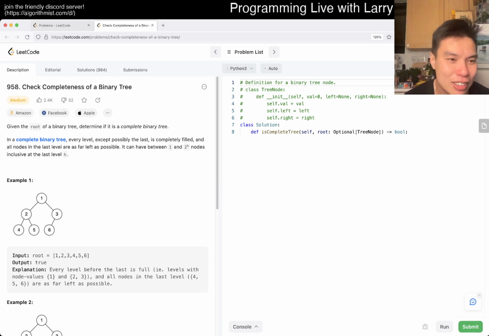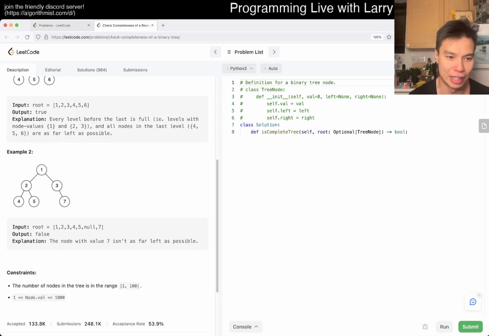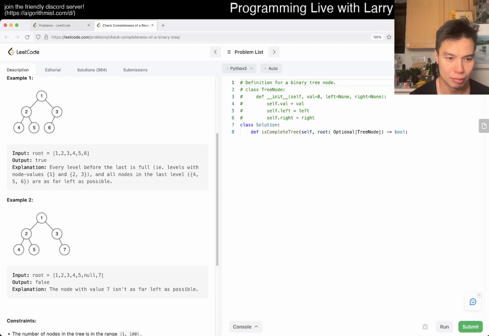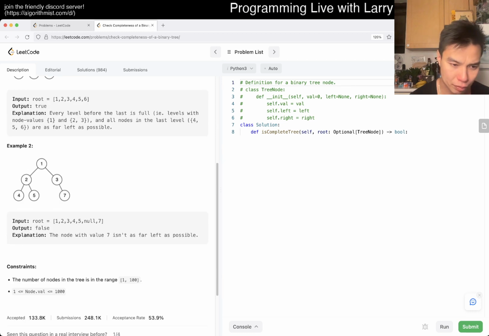Anyway, let's go. Given the root of a binary tree, determine if it is a complete binary tree. In a complete binary tree, every level except possibly the last is completely filled, and all the nodes in the last level are as far left as possible. It can have between 1 and 2^h nodes inclusive in the last level h. Okay. Oh yeah, so it has to be as far left as possible.